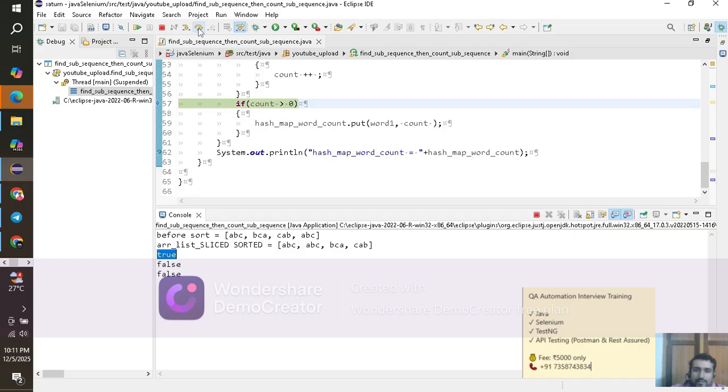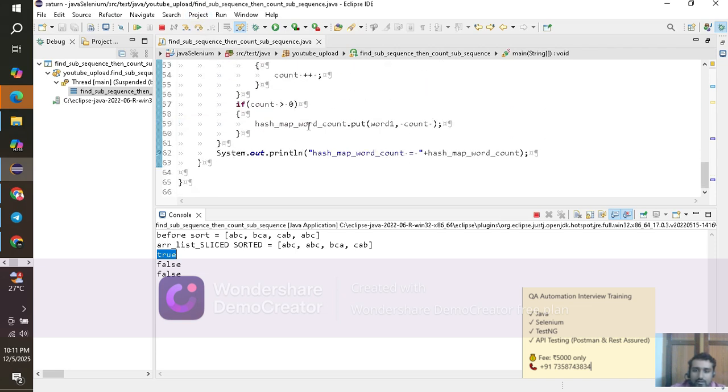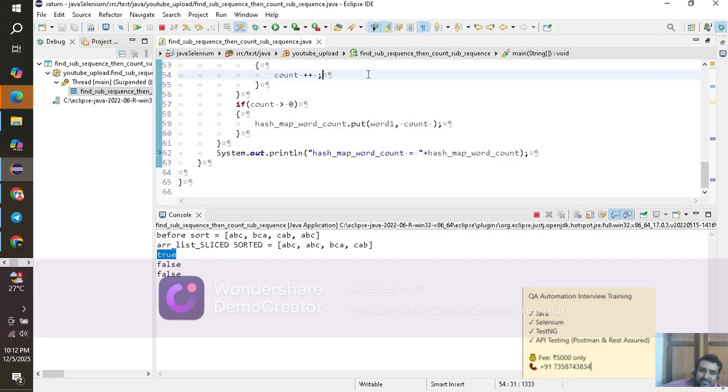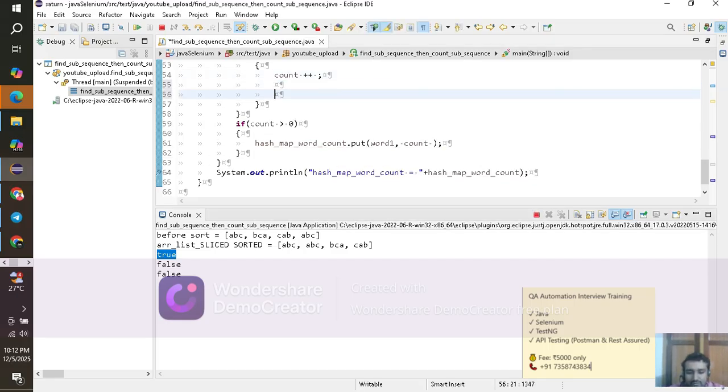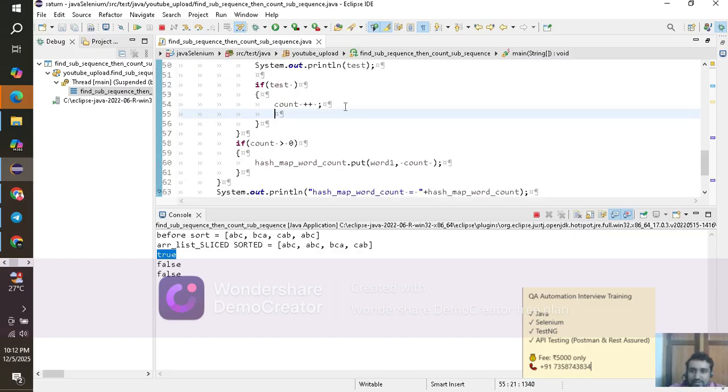So count is greater than 0. Okay, so in the hash map it should add ABC equal to 2, correct, right? After that also it is taking ABC and it is getting appended. Now we need to switch the index position. Okay, I will show you what is happening, then only you will get a very clear picture.